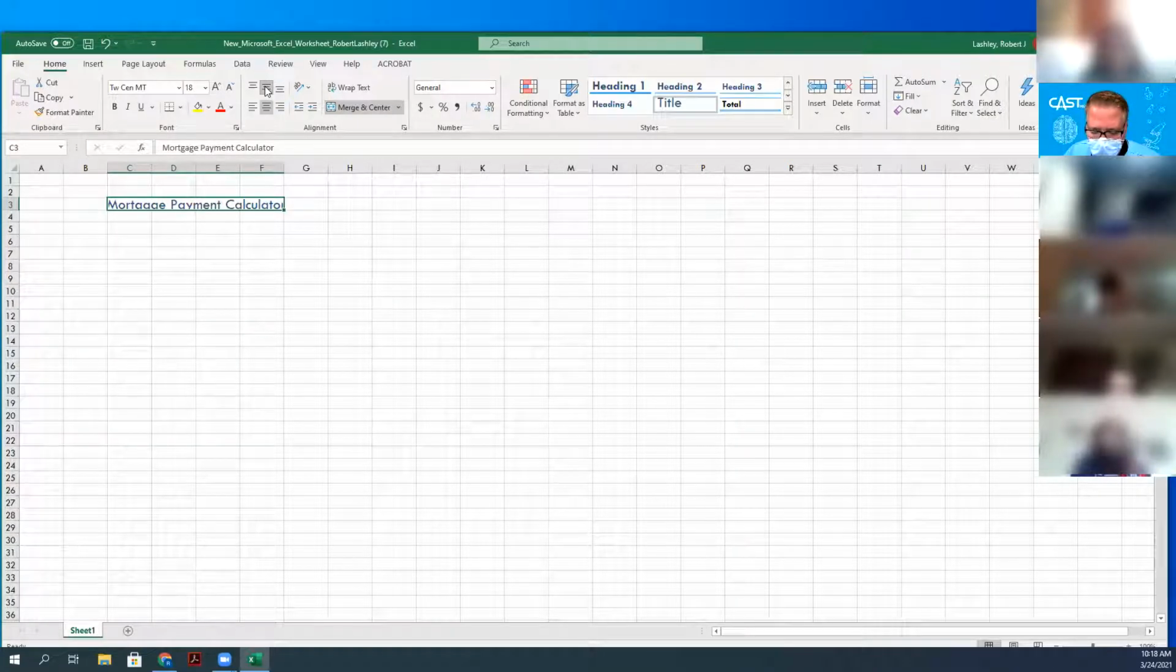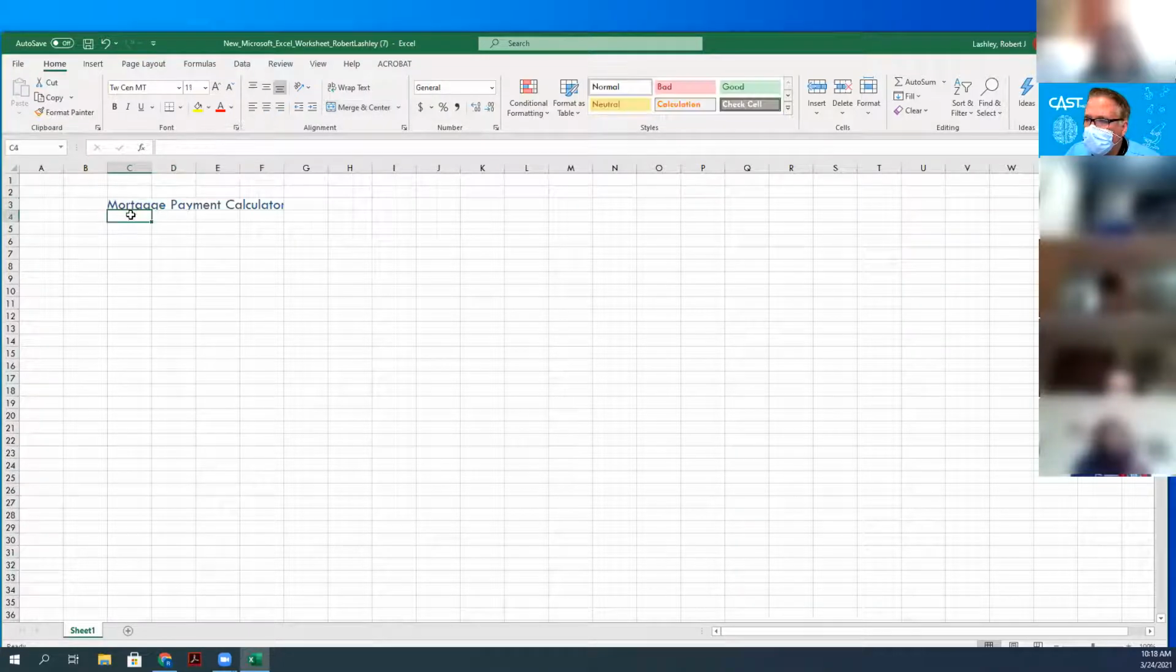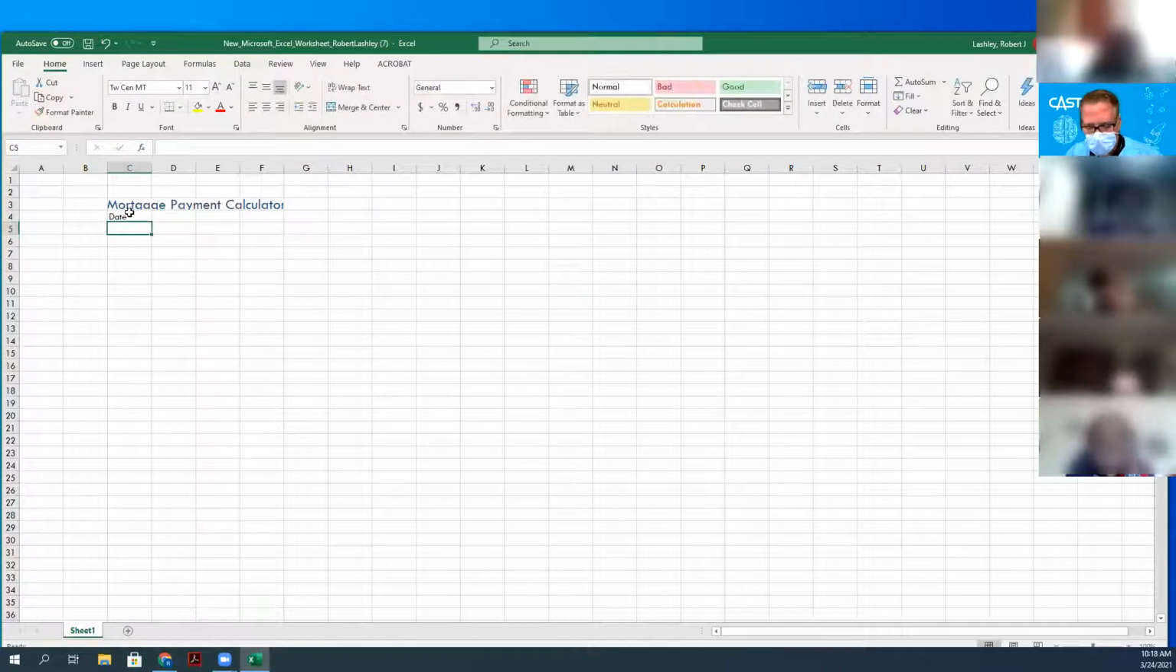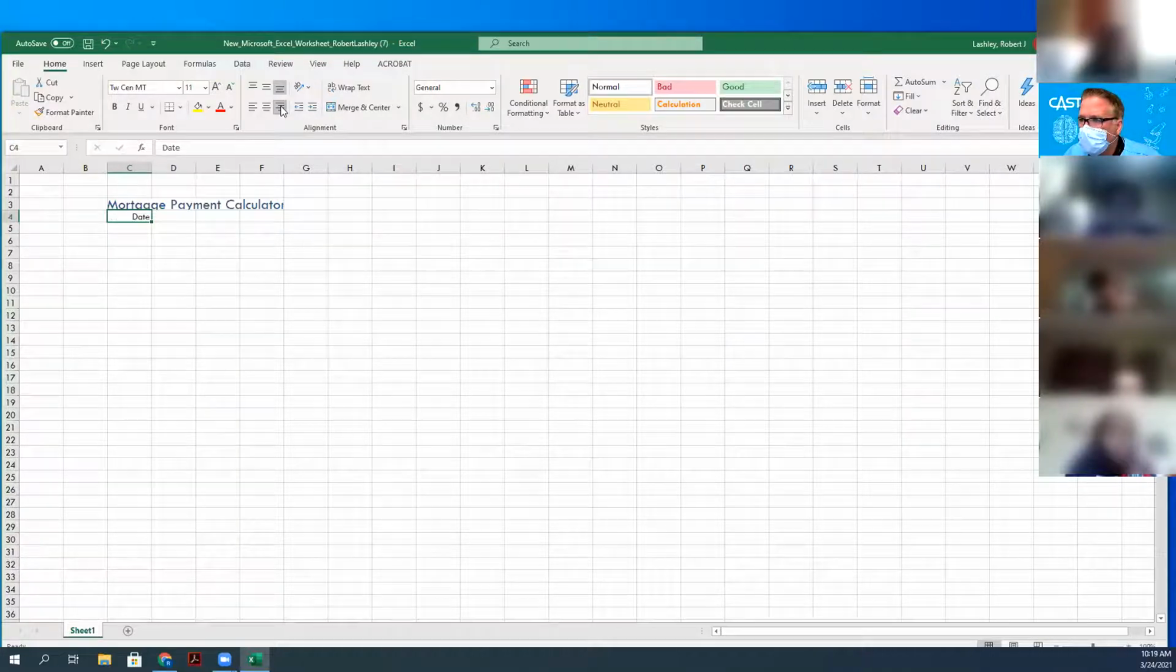Step 5 says select cell C4 and type in date. If you get behind, don't worry. Just follow along, and then there'll be time to catch up at the end of class, if not before, okay? So C4, you're going to type in date, hit enter. Step 5 also says to right align it, so we're going to go back up to it and right align it.